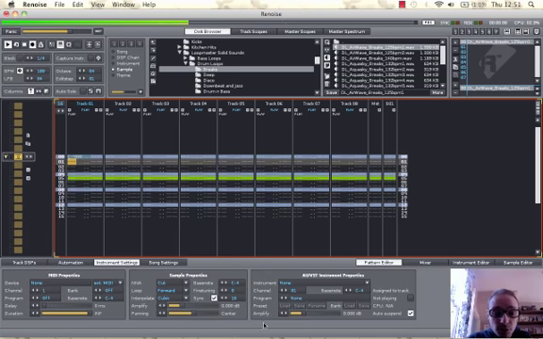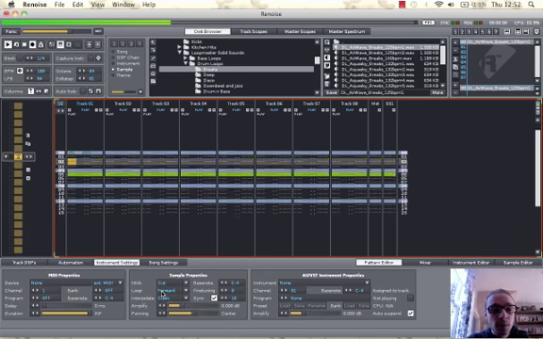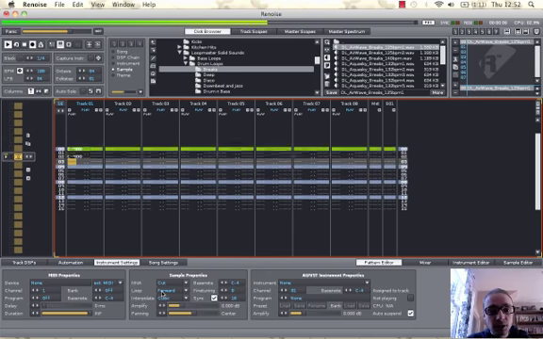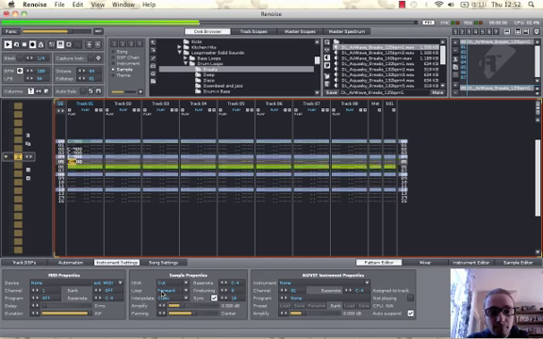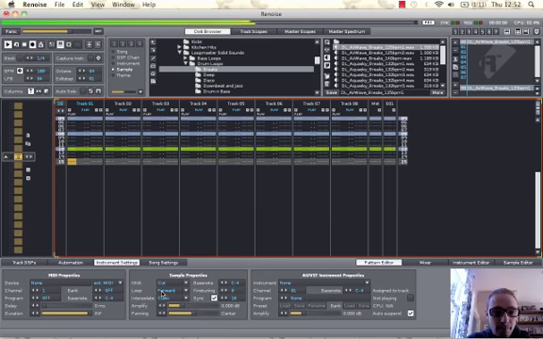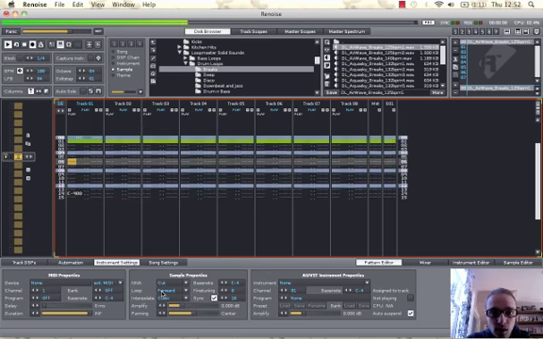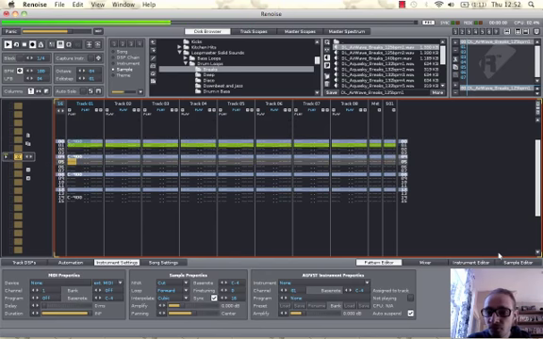Here in sample properties, we can see that the NNA, which is the new note action, is set to cut. So every time I enter a new note, it will repeat from the beginning. As you can see, it's always starting from the same point, which is the beginning of the sample. Now we want to change this. Doesn't sound bad like this.